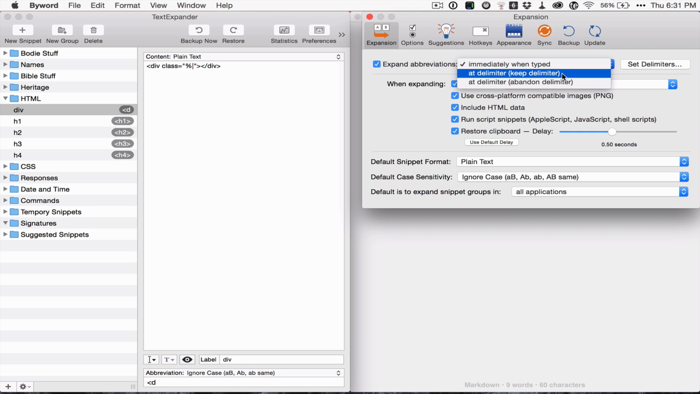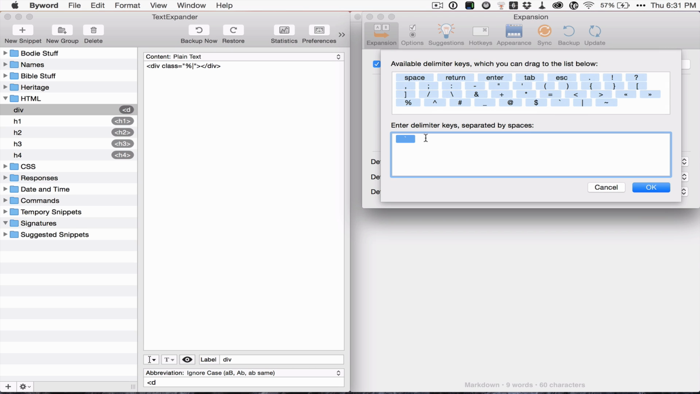Or if I were to change this, this is called a delimiter. So a delimiter is kind of like a go button, right? So if I were to say yes, I want to do a delimiter, and I want to get rid of the delimiter, so it's basically like an enter key. Here's what I mean by that. So let's do that, and I'm going to set the delimiter to be this backtick right here. This is just an example.